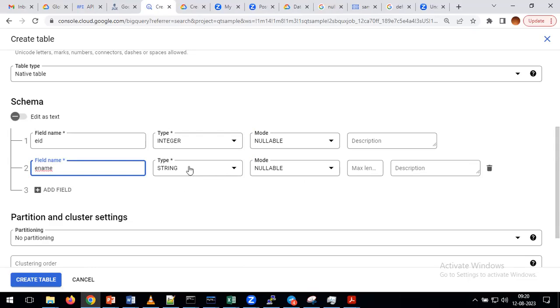In the same way, if you give string, here also we have the option called max length. In this max length, for example, I am giving 100. What it means indirectly is that in the employee name column, we are going to allow only 100 letters. Depending on your requirement, you can pass the max length. This is the way we can simply add columns from the console. From the commands, we use the create command: create table, table name, EID integer, ename string. Like that, you can give the commands.